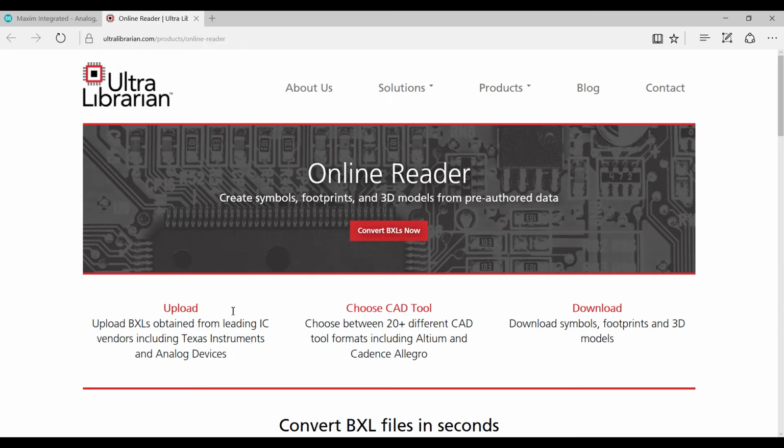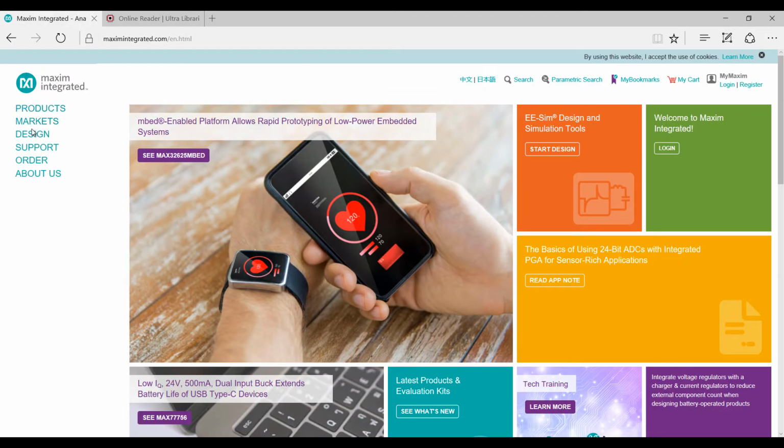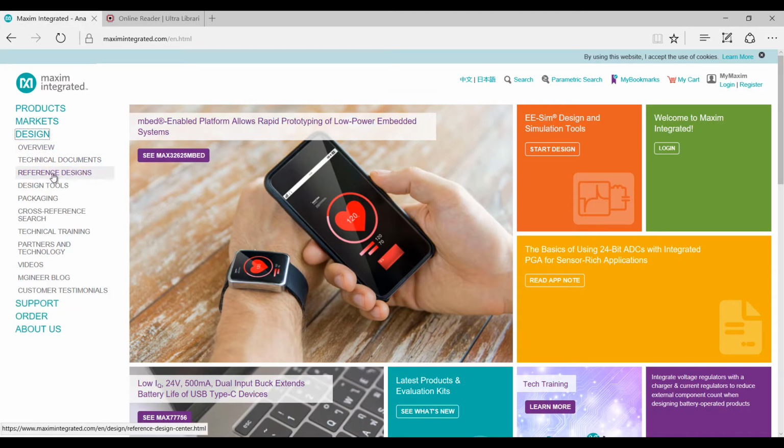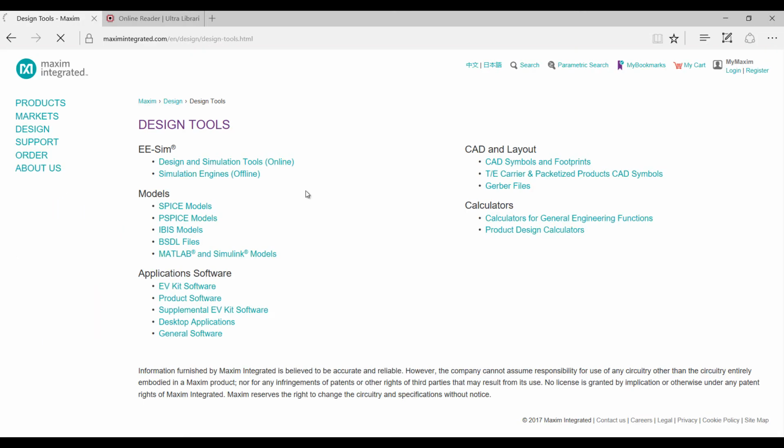Ultra Librarian provides access to millions of pre-built components and part data, enabling you to make the best component choices on your next design. Now, Ultra Librarian also provides unlimited BXL conversions to generate symbols, footprints, and 3D models from the leading IC vendors.